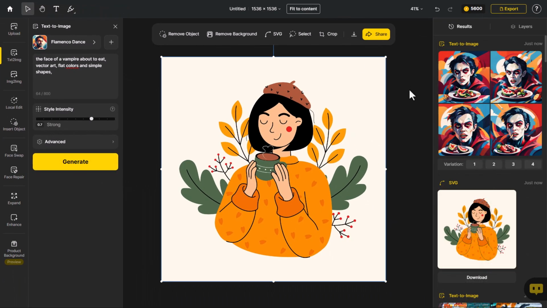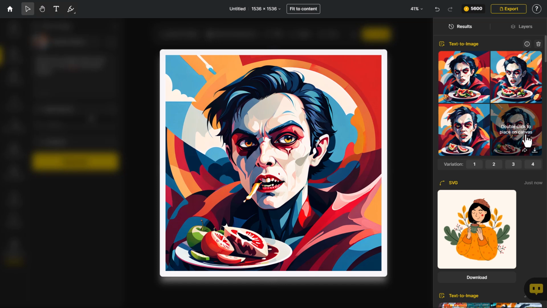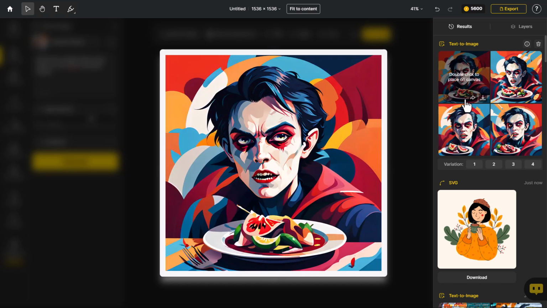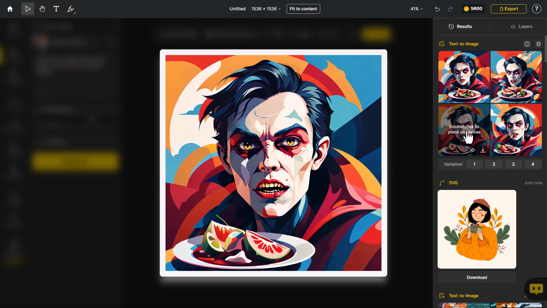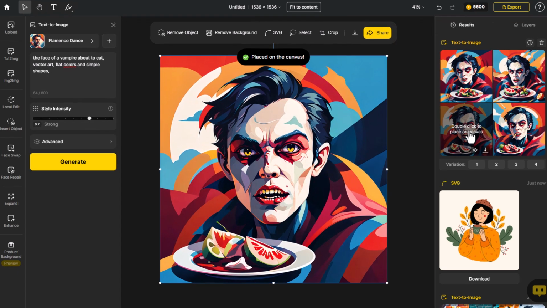And check out these results. If I hover over, you'll see the colors are all pretty flat and simple. And you got some pretty cool images. I really like this one here. I double click to add to the canvas.